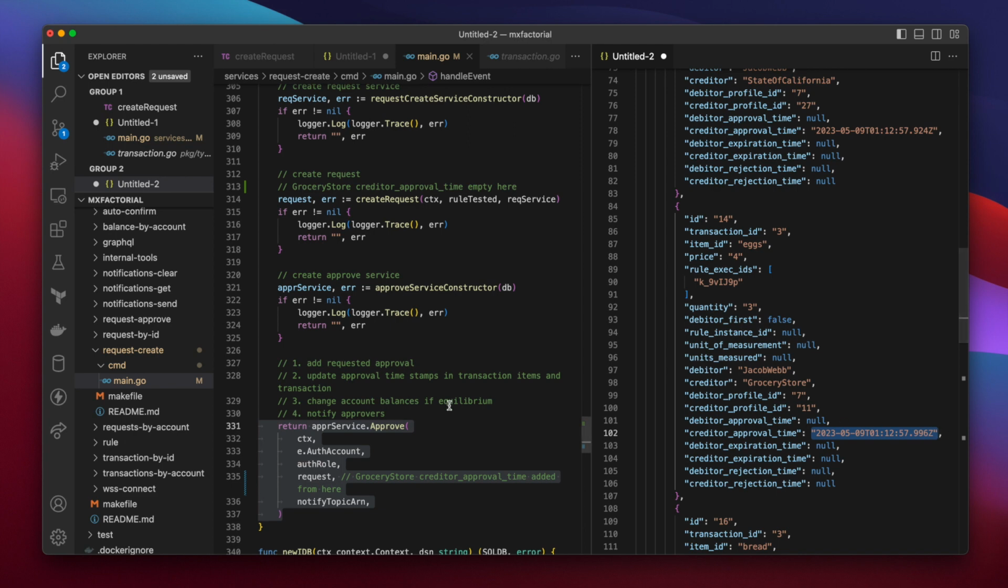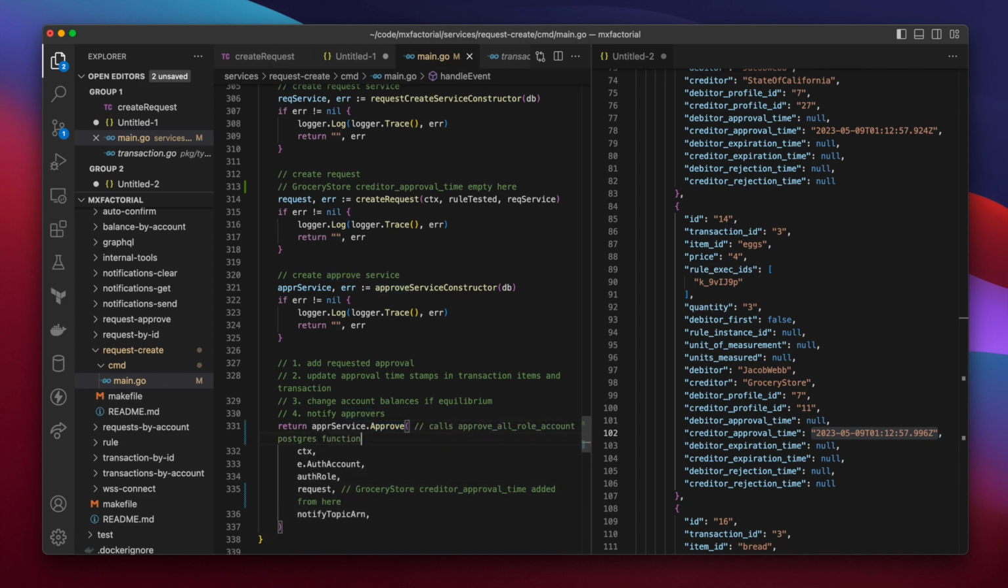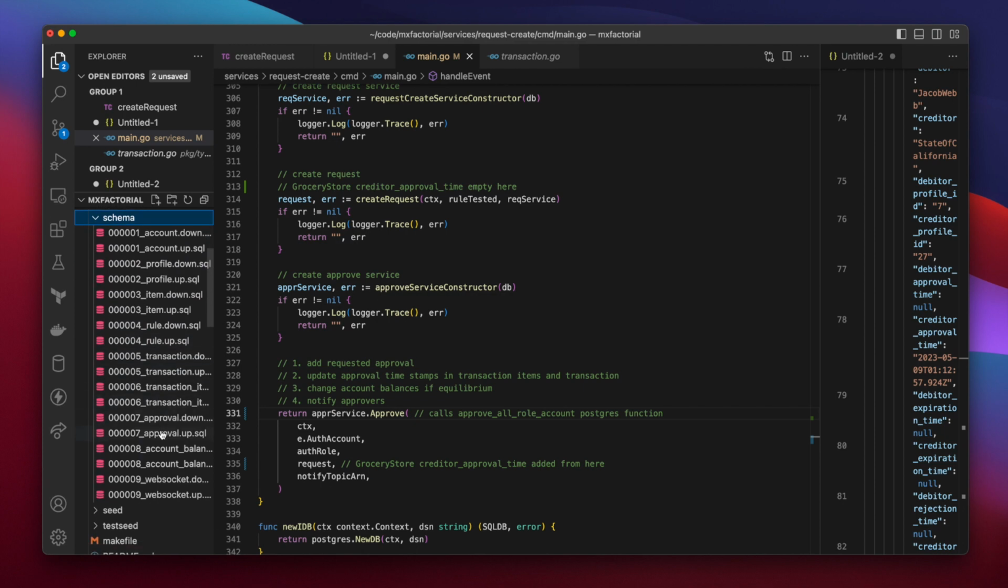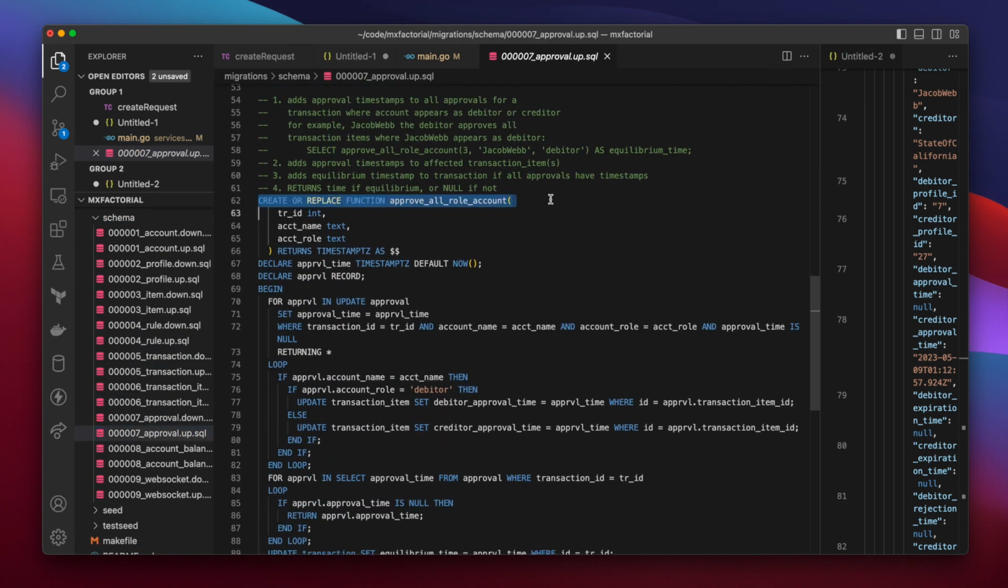Alright, we don't need to dive down into the approve function. That was done in video 8. But you can see the approve all role account Postgres function it calls from project root, migrations, schema, and the approval up migration. Approve all role account just means if you're grocery store, the creditor, your approval will apply to all transaction items where you're a creditor.